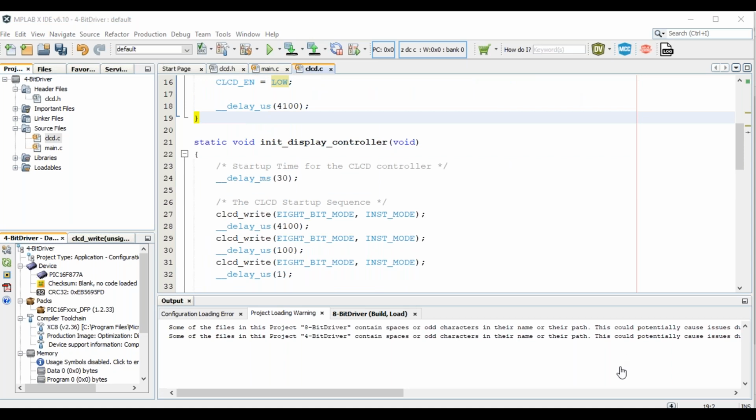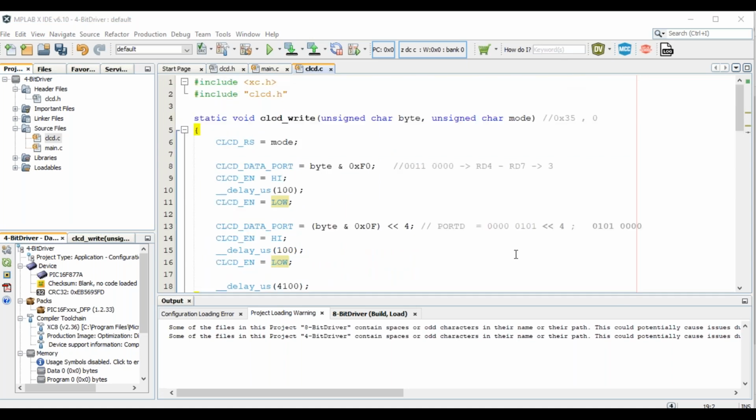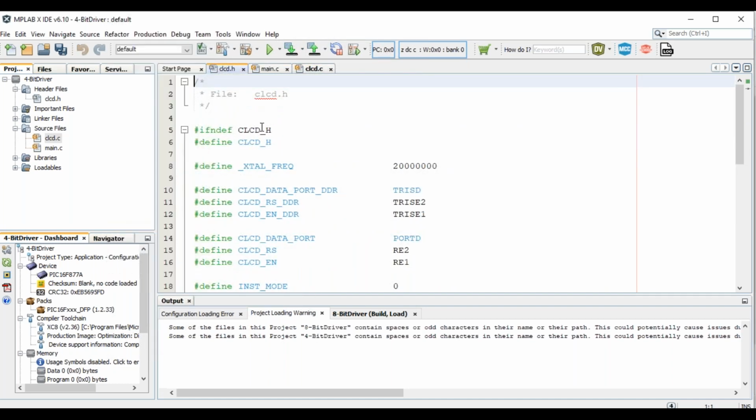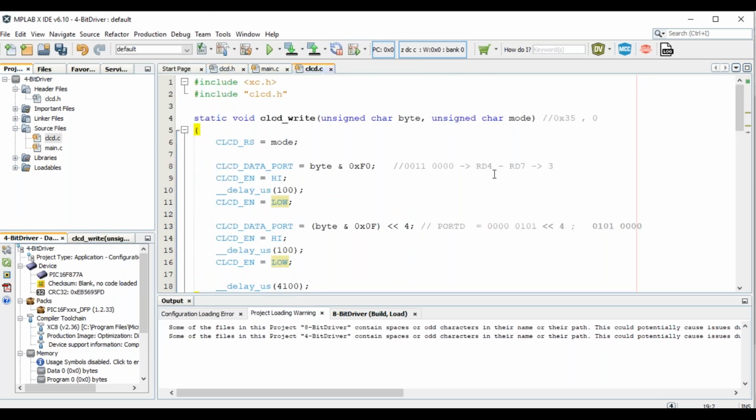One after the other it will write. First you will write the upper nibble, then you will write the lower nibble, then you will let the CLCD process the data. Once I do this byte AND with 0x0F, I will end up getting the lower nibble.